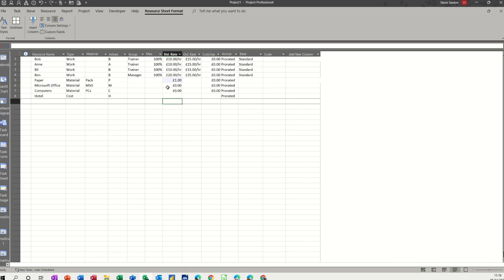Microsoft Office, every time you use it, it's going to cost you 100 quid. So every time you allocate it to a task, it's costing 100 quid. Computers, let's say you've got some agreement that you can get one computer or 10 computers. It doesn't matter how many you have, it's just a fixed cost of £200 there. So every time you allocate a computer or 10 computers, it's going to cost you £200. Now the cost resource, you don't get the option to put a price in here, it just stays as 0, and then you allocate the cost when you are adding this to your tasks.